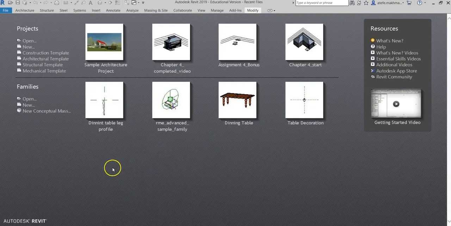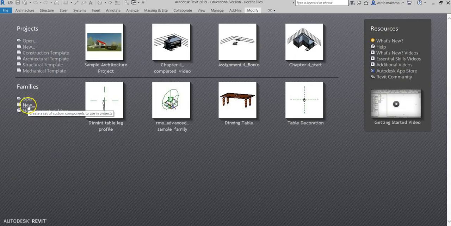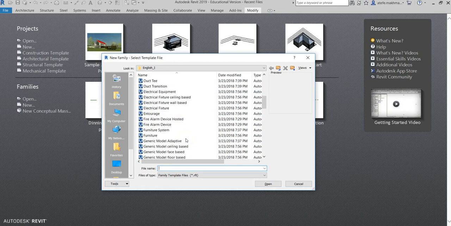Okay, when we are at the home page and I want to create a new family, as you see here, I have the option to create a new project or open one of the latest projects I had opened. Same with families. I can also create a new family from the home page. So it always opens the template. You can choose the template and it is a great help to have these templates. For furniture, you can click on furniture. As you see, there is no hosted furniture. So all furniture is without a host.